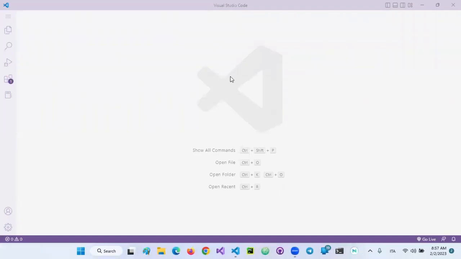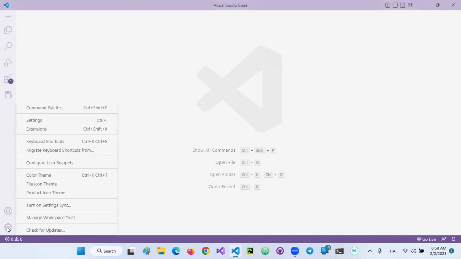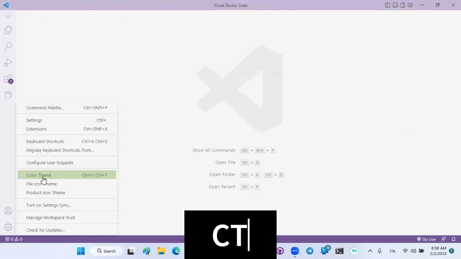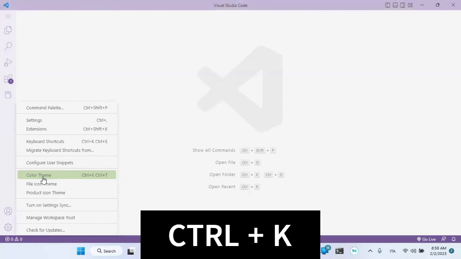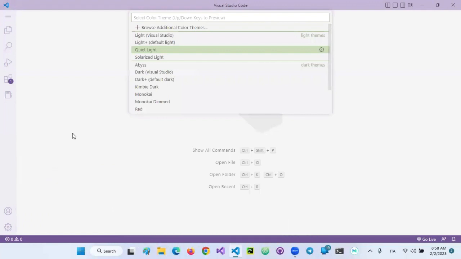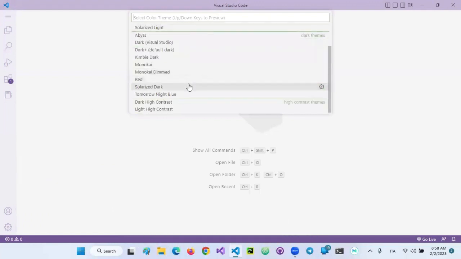In this tutorial, we will learn how to change the theme of Visual Studio Code. This is my current theme, but I don't like it visually. So, you can easily click on this manage button over here, then click on Command Palette, or press Ctrl+K. Okay, then you can see this.